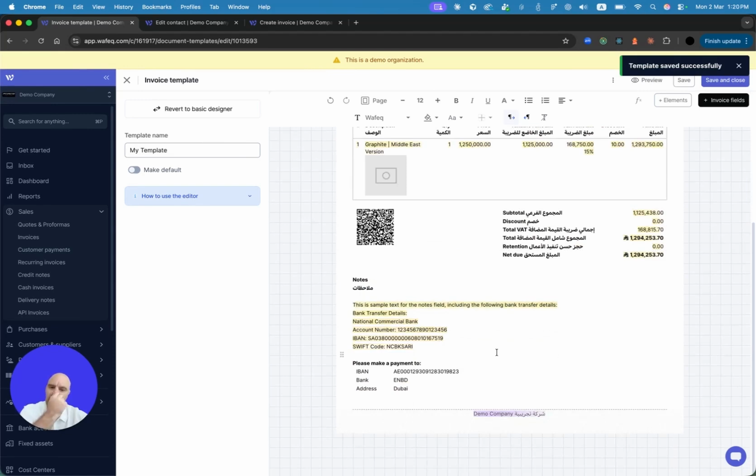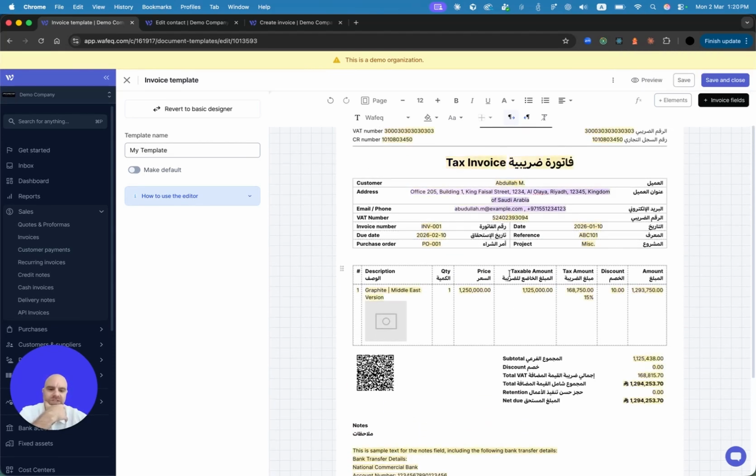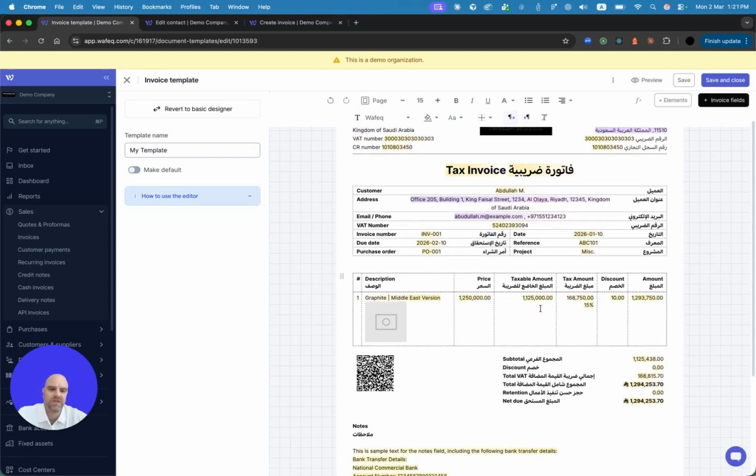Let's say now you want to remove a column on the line items. So you can do that. Let's say I don't want the quantity to show because I sell services and all I need is the price. The quantity in my invoices is always 1. So I can just right click and then I can do delete column. And then here I want to give more width to the description. Okay, done.